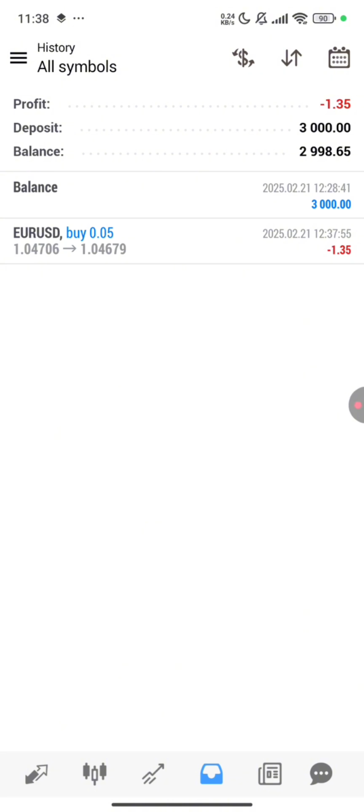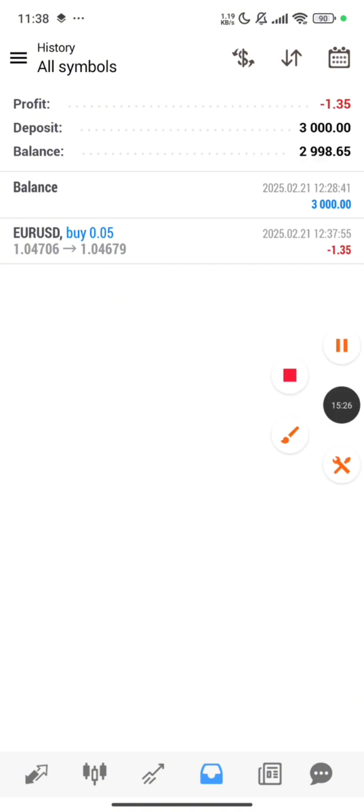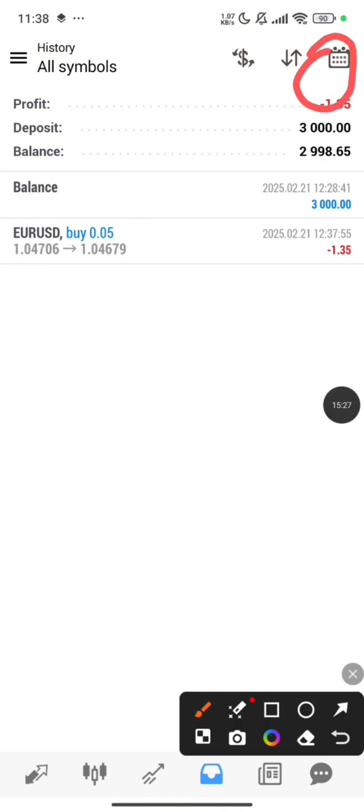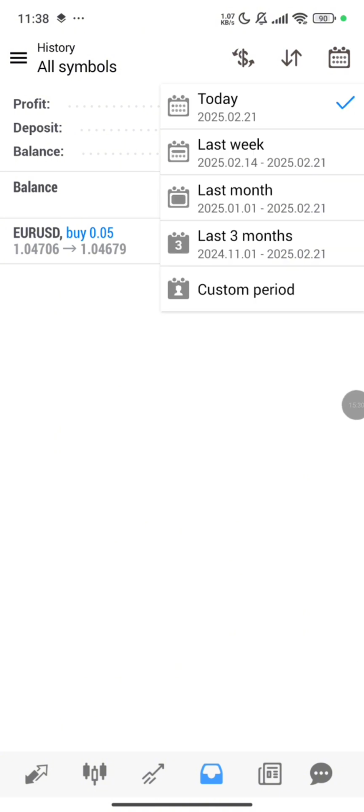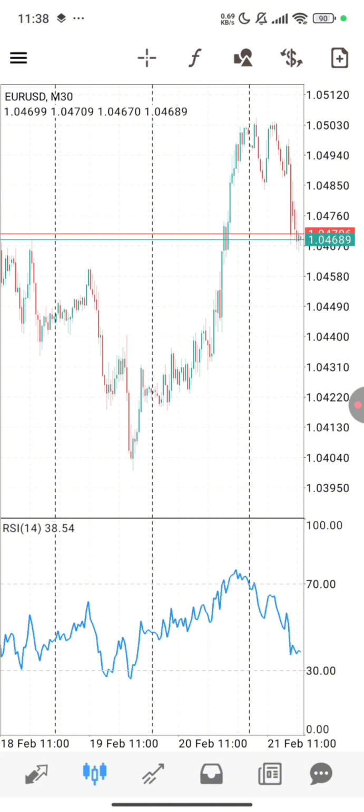So you can even change it. If we had other trades, we can click on this calendar sign up here at the top. You can click on it, change it from today to last week. But this is a new account, so this is the only trade we've opened. We can go on to open more trades like that.